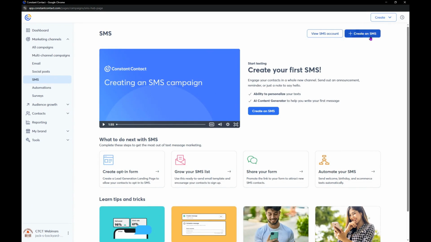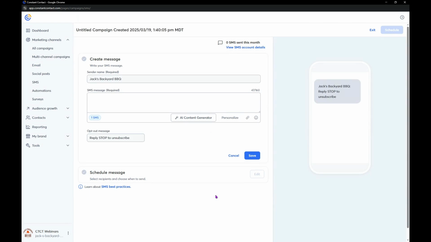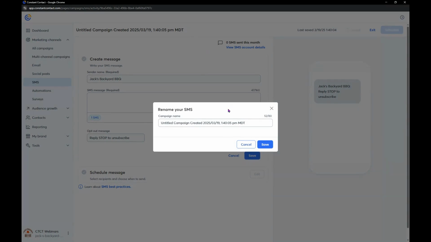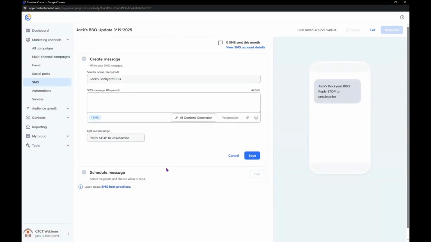And then right up here in the top right, you'll notice there's always a blue button on these pages, but I'm going to click on create an SMS. And the first thing I do anytime I'm creating anything in Constant Contact is give everything a name so it's easy for me to find things, or if you call into support, you could just say the one that's called, my example would be Jack's Barbecue. I'll type today, update, and I'll just put the date and save it.